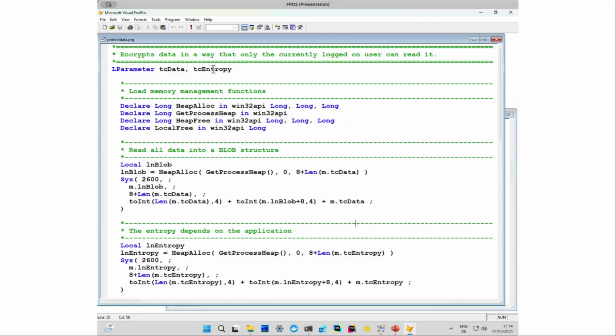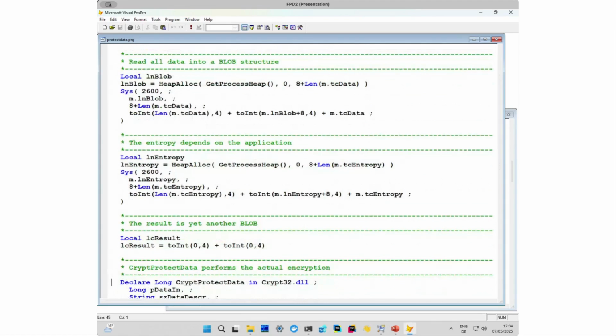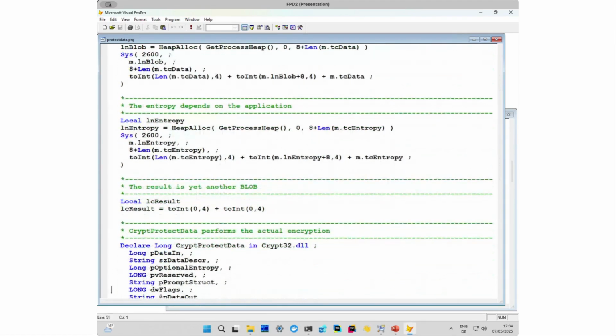You can also add some entropy. Entropy is some data that you want to add that is specific to your application, so that even another application running with the same user cannot access your data. This can be something that's embedded in your application, or it can be dynamically generated for the user and stored somewhere. So it's kind of an extra password beyond the user's password for Windows. And then the result is stored in a block of the same structure.